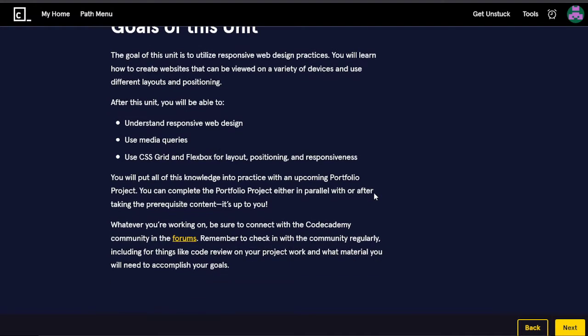You will learn how to create websites that can be viewed on a variety of devices and use different layouts and positioning. After this unit, you will be able to understand responsive web design, use media queries, use CSS Grid and Flexbox for layout, positioning, and responsiveness. This is the more updated version that people are using these days, so this is going to be important.